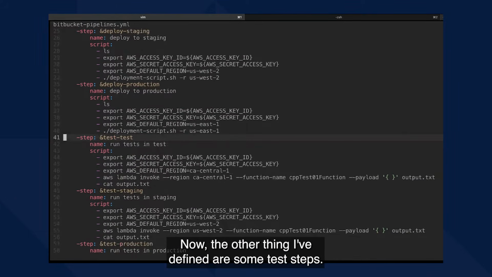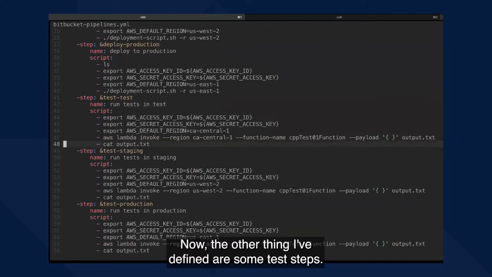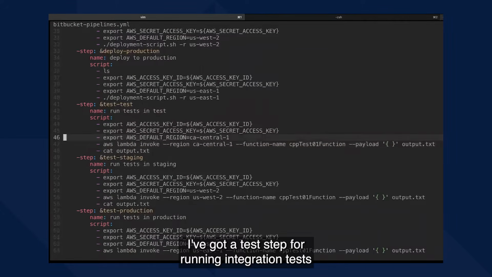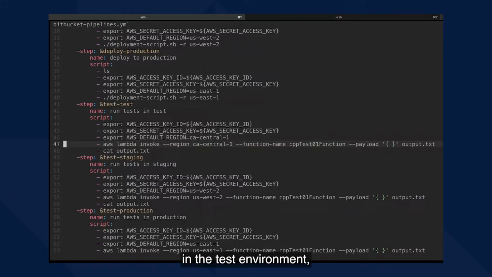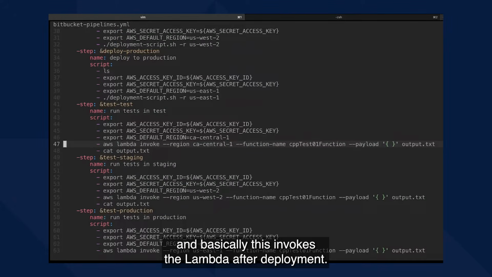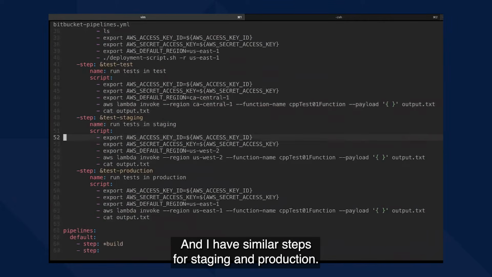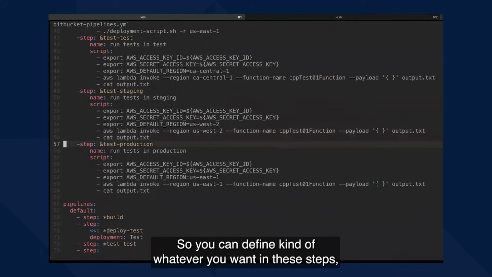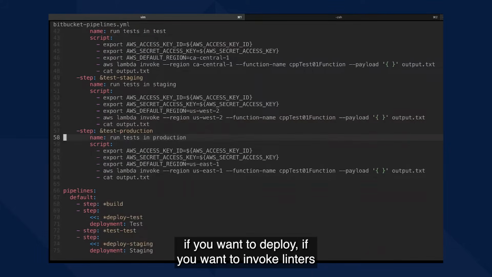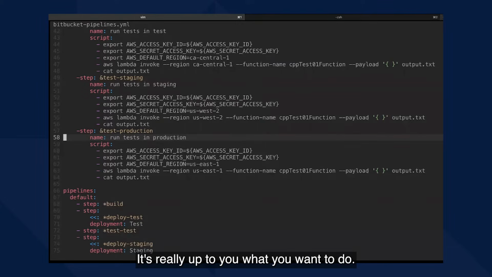Now, the other thing I've defined are some test steps. I've got a test step for running integration tests in the test environment. And basically this invokes the Lambda after deployment. And I have similar steps for staging and production. So you can define kind of whatever you want in these steps. If you want to deploy, if you want to invoke linters, if you want to execute tests, if you want to look at metrics, there's all kinds of stuff you can do in here. It's really up to you what you want to do.